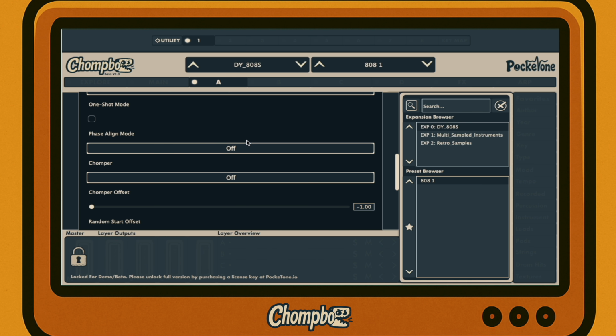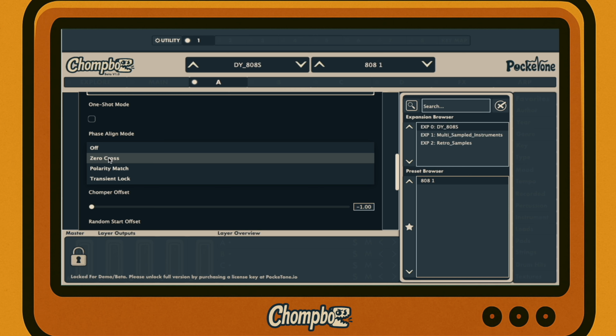We have a phase align mode. When there's multiple round robin samples, if you're noticing artifacts or pops or ticks, what this phase align mode does is exactly what it says. It basically nudges the audio clip to start on different crossings. So we have 0, polarity match, and a transient lock.